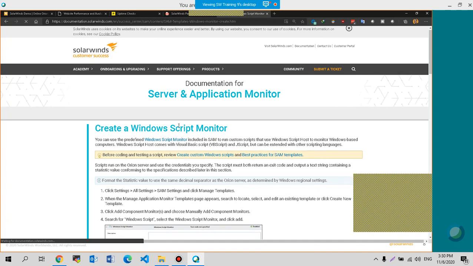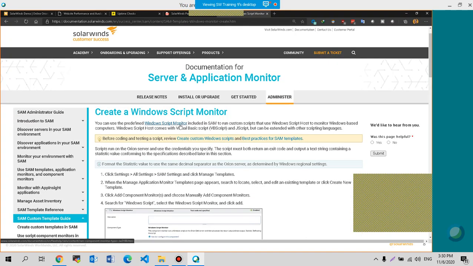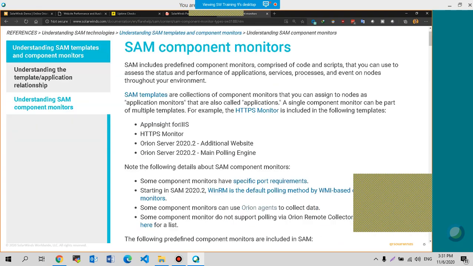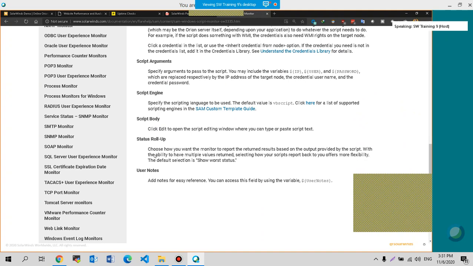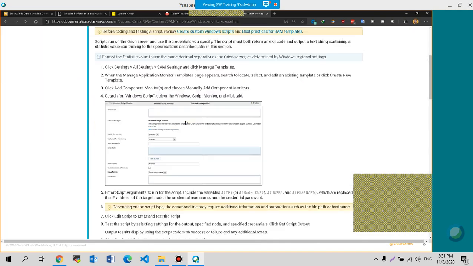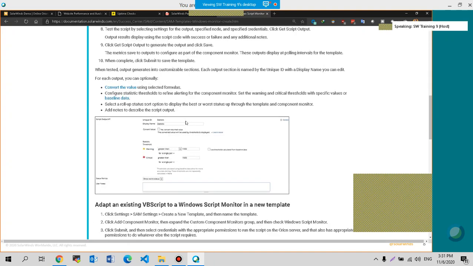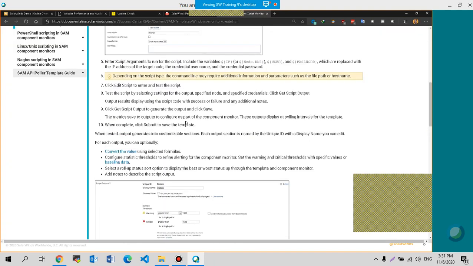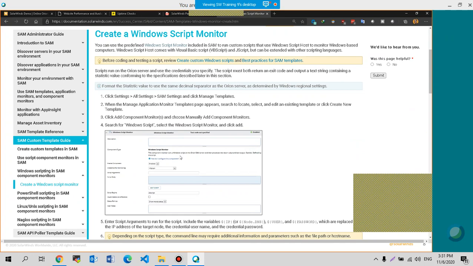For Windows scripts, it supports the following languages. Give me just a few moments here to search for that. So the SAM Windows script monitor. These are the languages. I'm looking for it. I'm going to get back to you on that. But it supports Delphi, Python, VBScript, and some other languages out there. I'm just looking for that list. But scripts in SAM is one way for you guys to monitor servers using scripts.